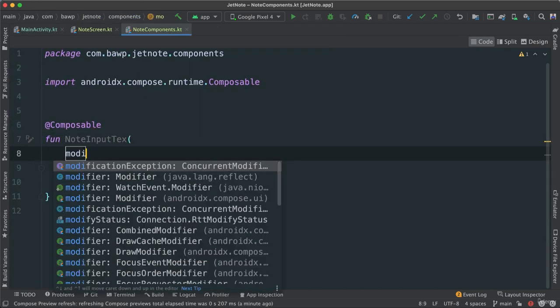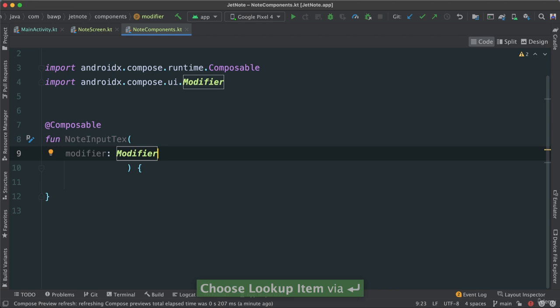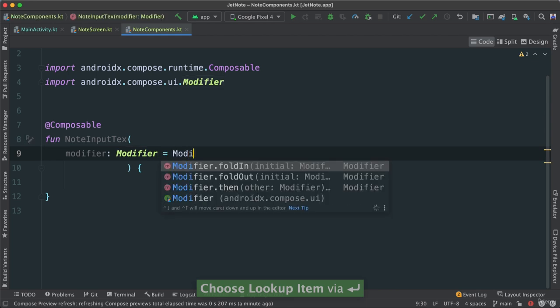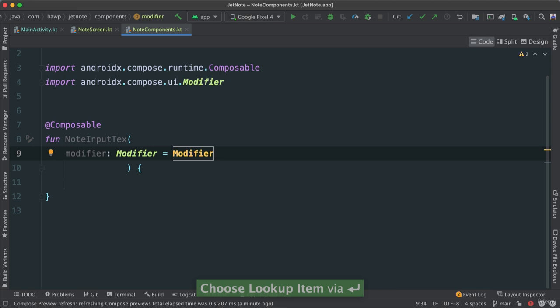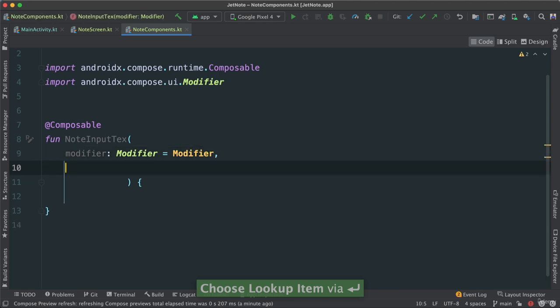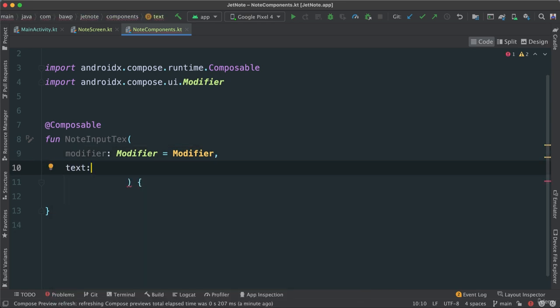So first, let's go ahead and pass a modifier. Make sure we get the correct modifier, which is the compose one, right? And I'm going to say modifier, just to say that this is an optional parameter. And then let's pass text.